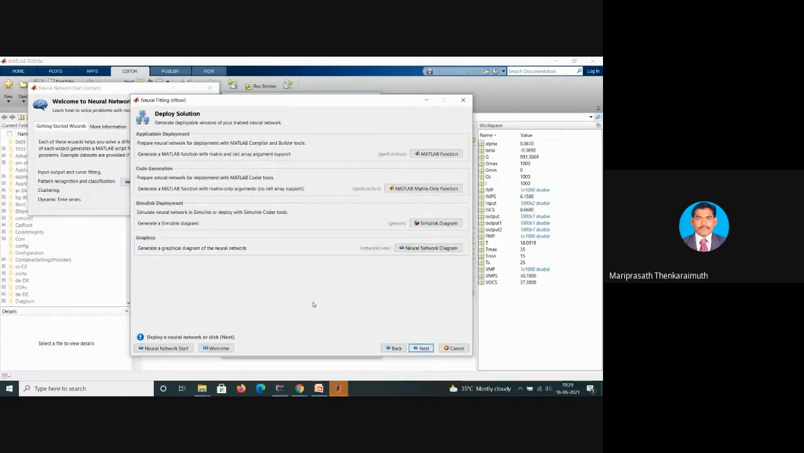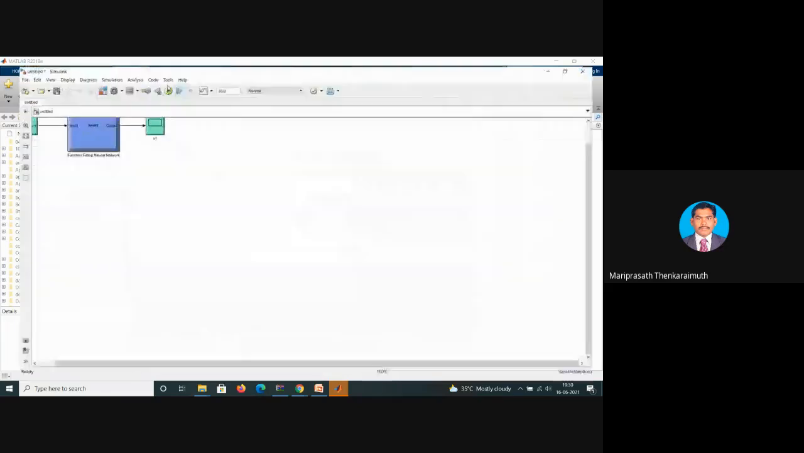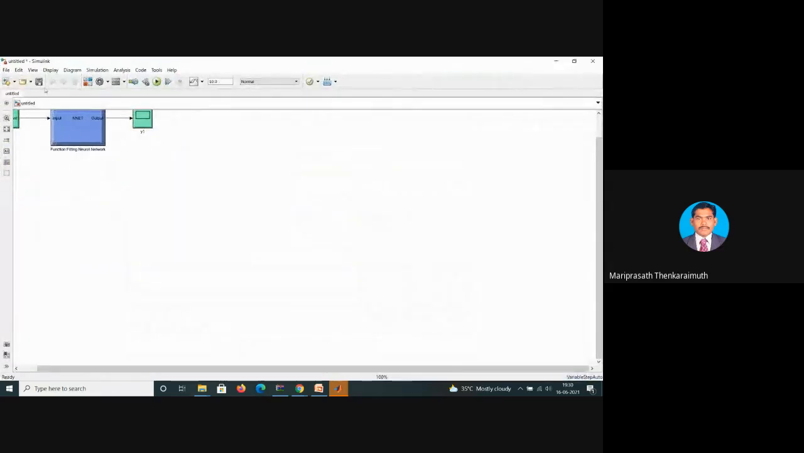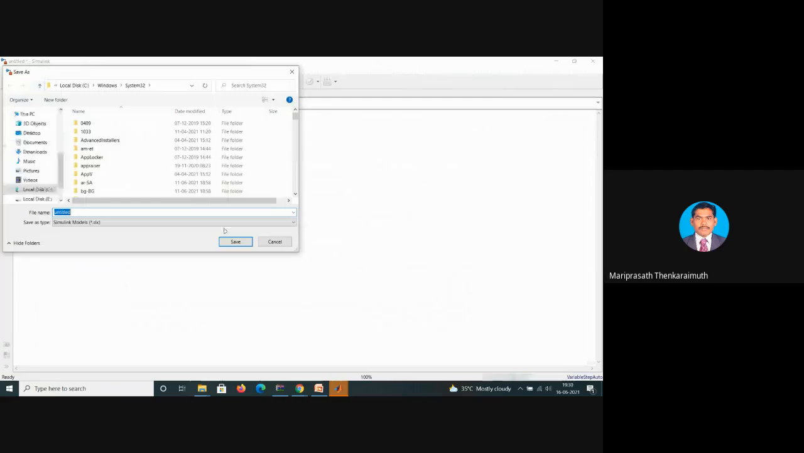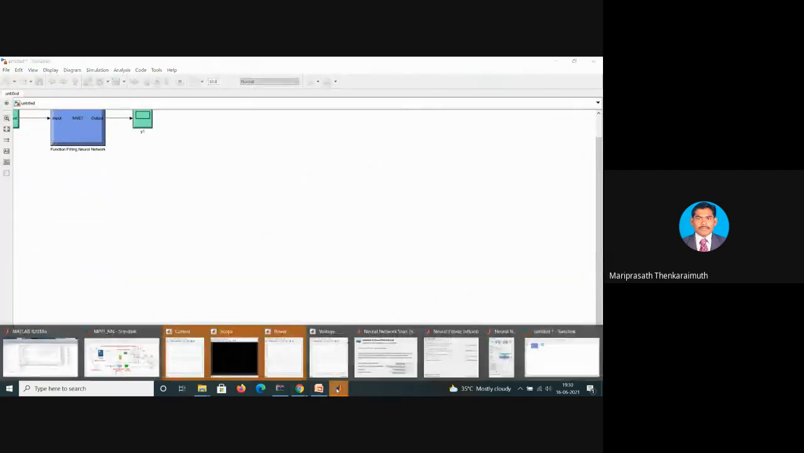Just click here, whether it is the applications, code generation, or Simulink deployment. Here I am using the Simulink deployment option, so I click Simulink deployment. It will make this a Simulink block, so you can save it for future use. I have saved it already and used it, so I will show you here.